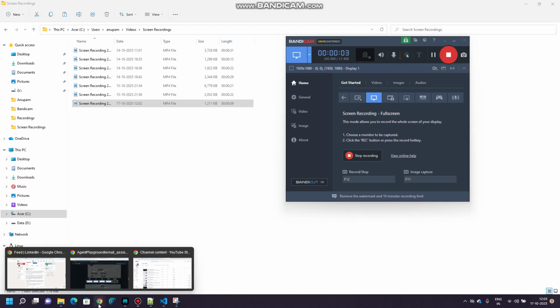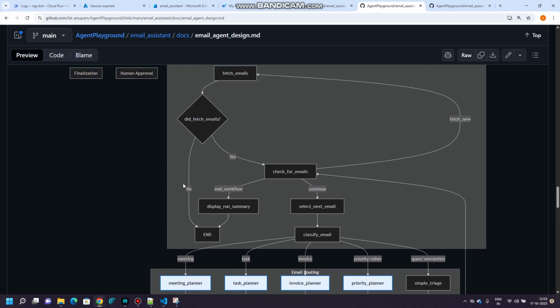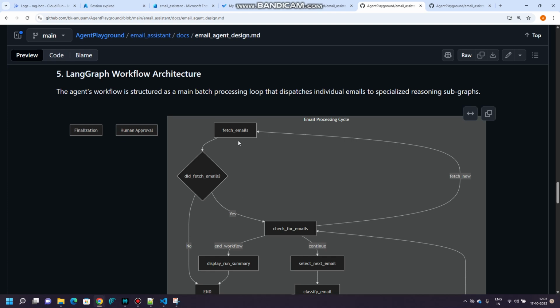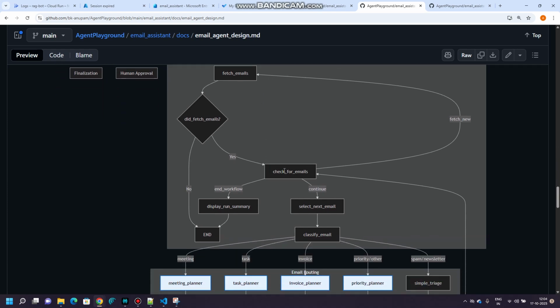Okay, so we'll continue our discussion of the agent workflow, the LangGraph workflow. The workflow consists of different nodes. Fetch emails is the starting node of the workflow, and we have got conditional edges also. So the execution moves from one node to another. Either there can be a unidirectional flow from one node to another.